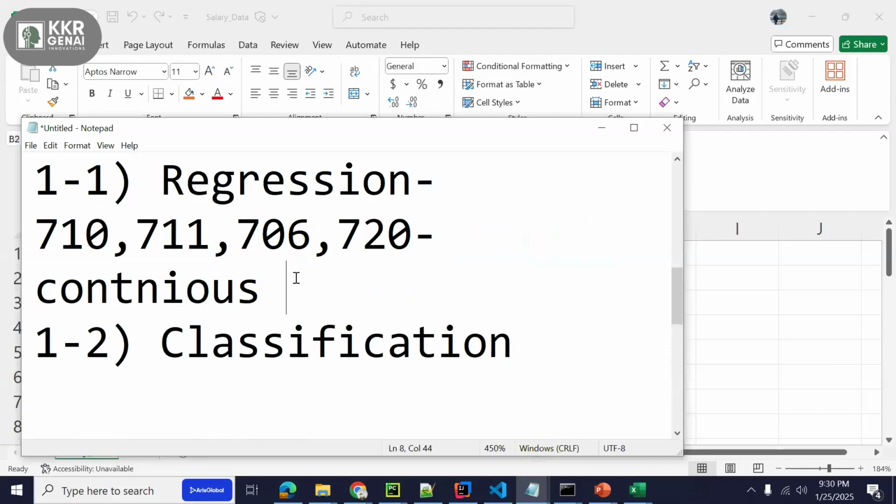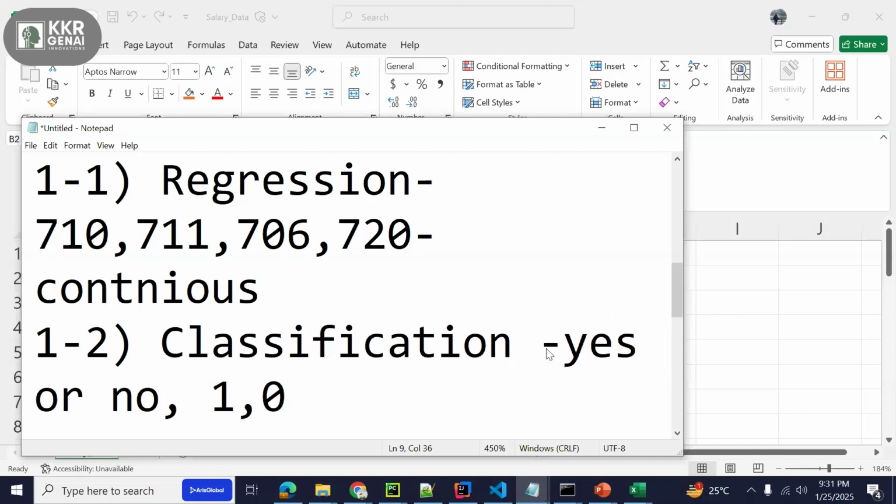Whenever we look at our data, we identify the data which we want to predict. That data will be either continuous or binary information. So we see whether it is continuous or discontinuous. For classification, we predict yes or no, or one or zero. Sometimes you can see multi-classification, or either true or false.